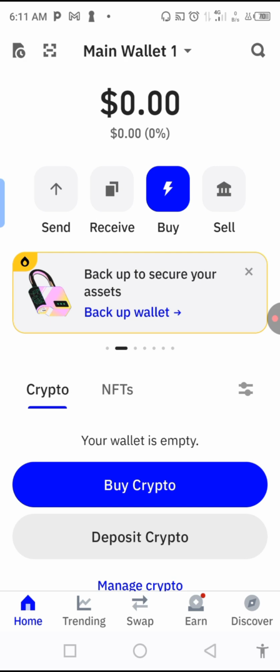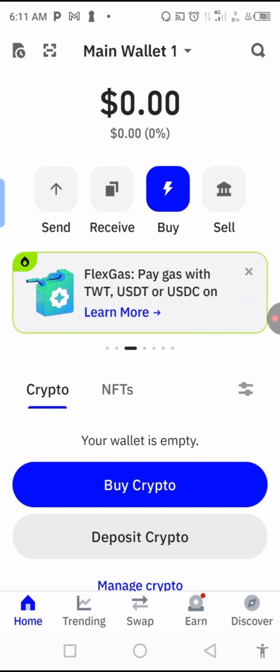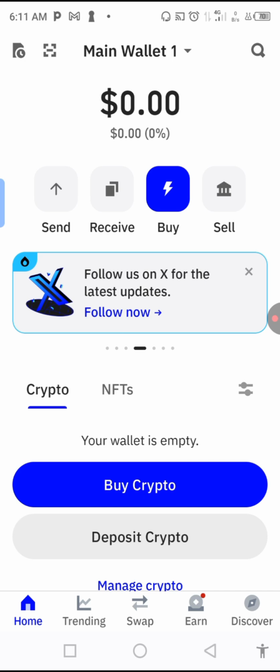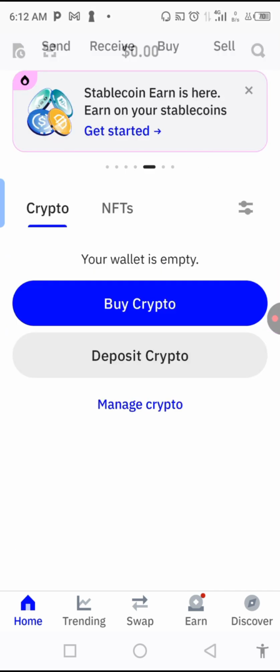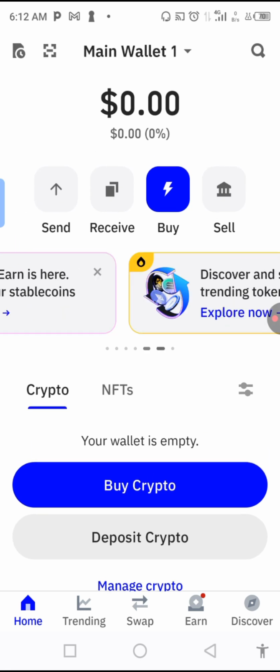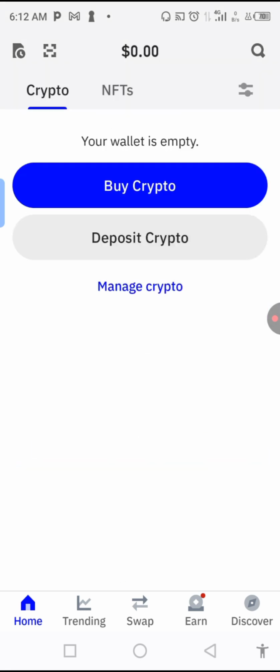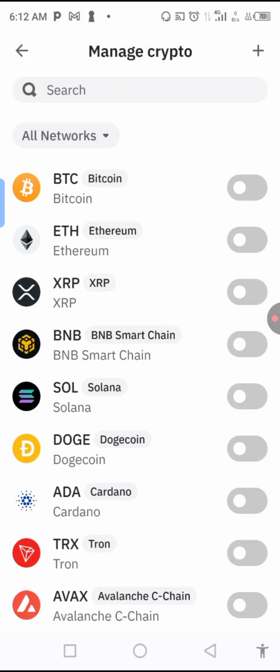So another thing is that once you've opened your wallet, how do you actually get the cryptocurrencies you need to work with? As it is now, the wallet just looks empty. You just come to manage crypto. Once you click on manage crypto, you come here and toggle this button on. Let's say you want to bring in BTC, just toggle it on.